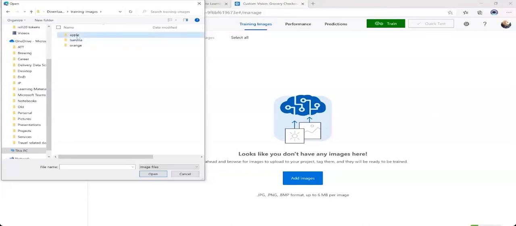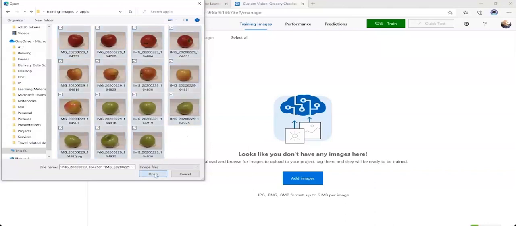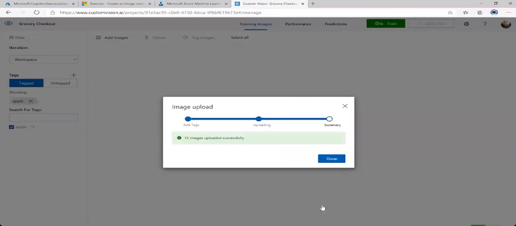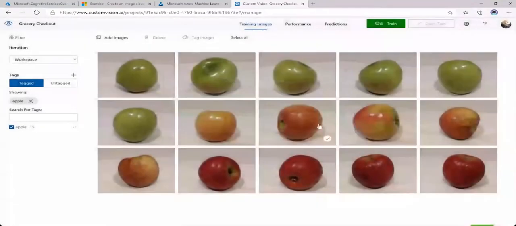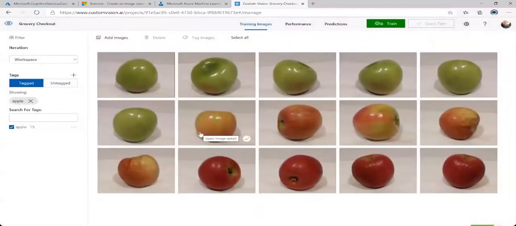I'll go towards apple, and here I'll select all the apples in the image, Control A, I'll open them, and here we have them. Now, at the bottom of the screen here, you see add some tags to this batch of images. And in this case, my tag will be apple. So every picture here gets tagged with apple. I'll upload the 15 files. And we're done. And now we can see them right here in the center of the screen. As soon as I click on one, you can see a larger image of the apple itself and the tag apple. Okay. So let's add the other two as well.